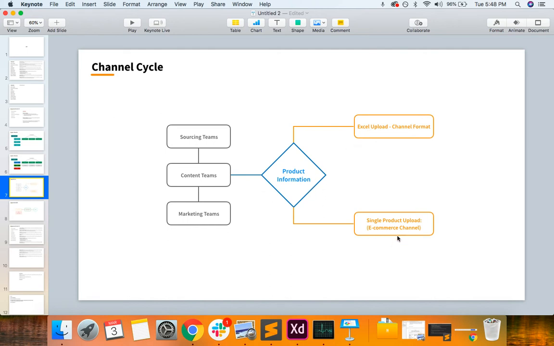And the second method is one product at a time. We upload that product on Amazon. So it's a very cumbersome process throughout. First, it takes about 3 to 4 days for us to obtain the product information from our different departments. And secondly, we have to convert that information in an Excel format, or individually update that information on the channel itself. So this is something that we wanted to avoid.